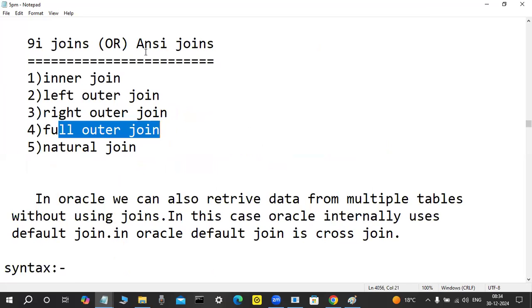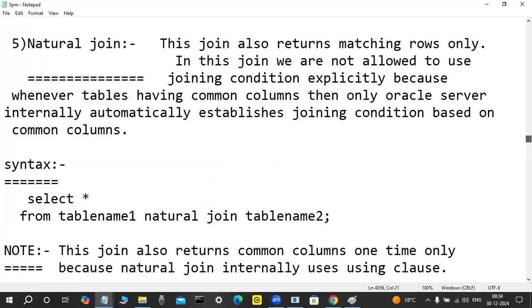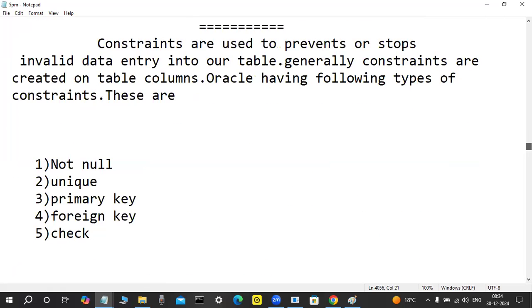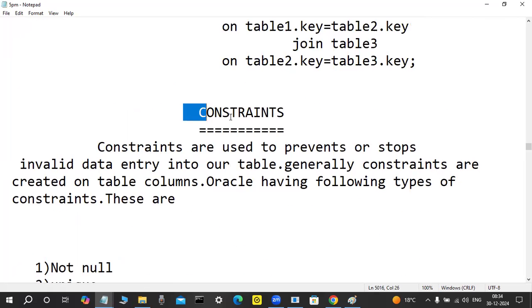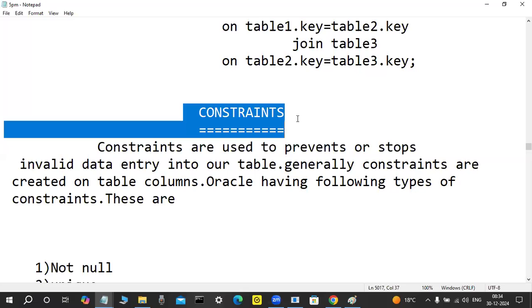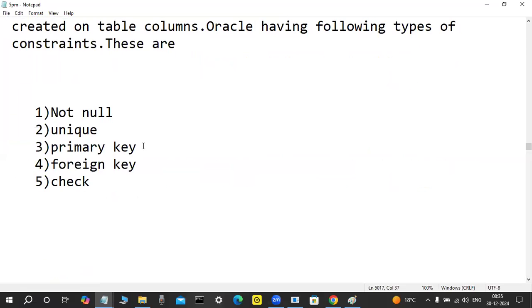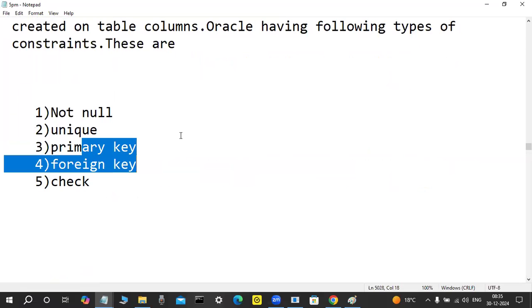Now observe what is going on. Once you are good at joins, then we learn constraints, which is a chapter in the SQL language. If you want to maintain valid data in databases, then we learn primary key, foreign key, these types of things.